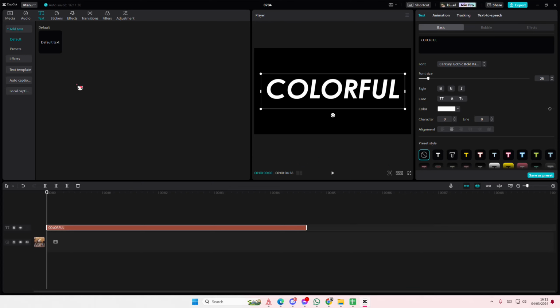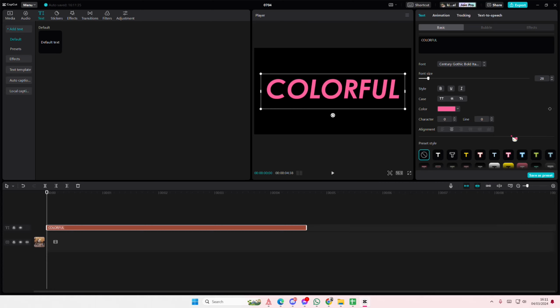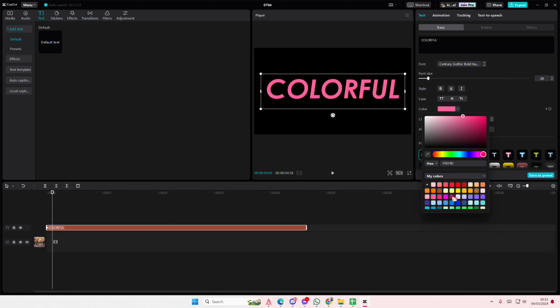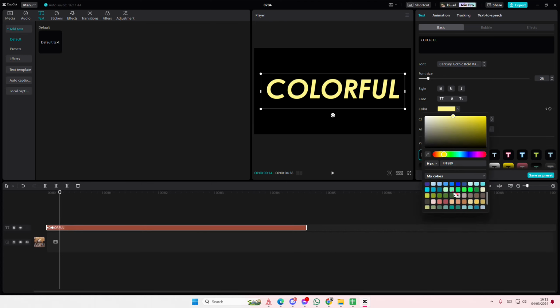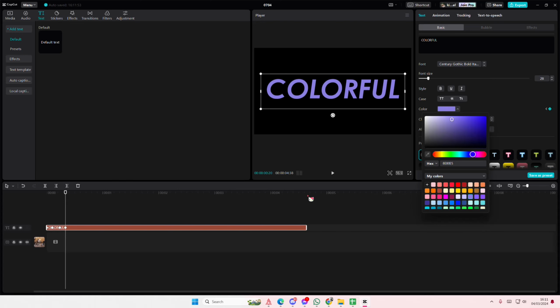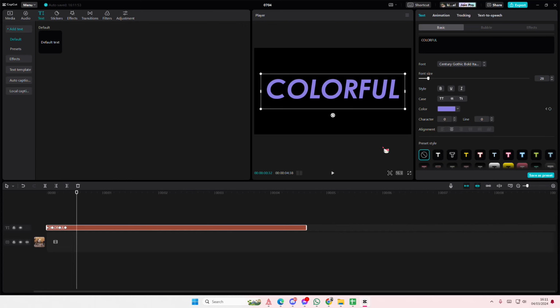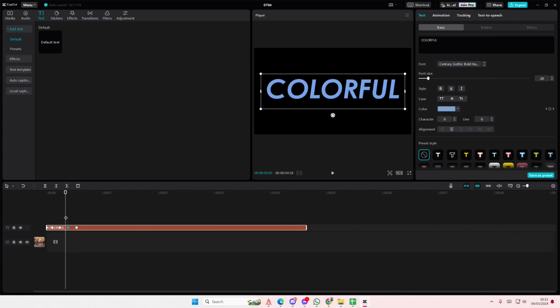Okay. I'm then just going to select a color, for instance this pink one first, and then I'm just going to add a keyframe to the color, go to the next frame and then change it to another color, then go to the next frame, change it to another color, then again here, and you're just going to keep alternating in between colors.